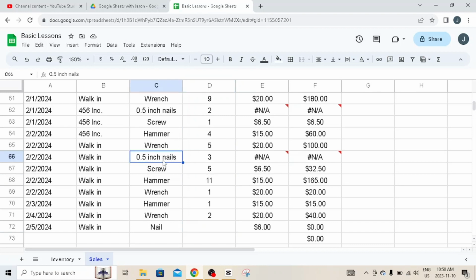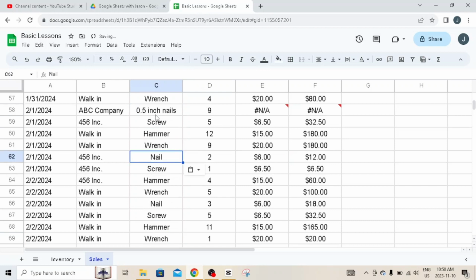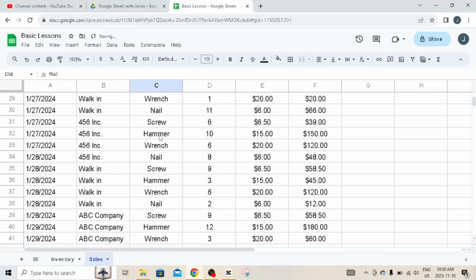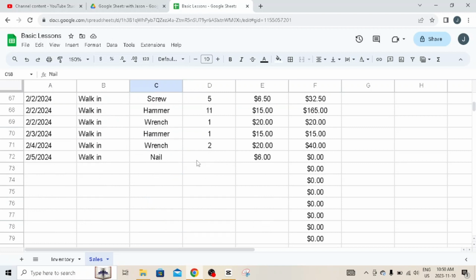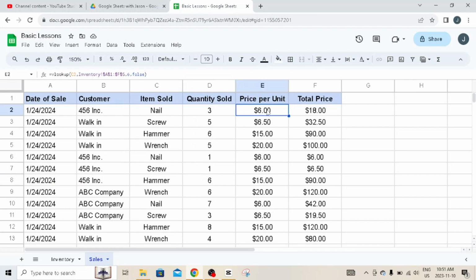I also noticed that we still have some screwy things here, and I think that was from perhaps another lesson, but we're going to put nails in there again. There. Just to clean up the sheet. So nail, and then let's say they bought 3 boxes. So that's $18. So once again, that's VLOOKUP, and that's giving you the return. Returns basically the value that you're looking for. In this case, it was the item sold, and it gives you the value of that item based on the number of columns in this data set.